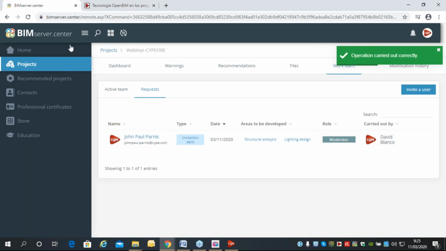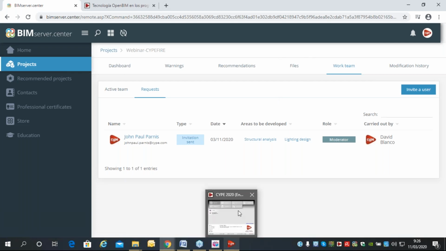Remember that for this BIM Service Center platform we also have a mobile application for your tablets, iPads and mobile phones. You will have the possibility to manage all the information from the platform, the same way we are doing here on our PC. So he will receive an email and also a notification in the mobile application, and he's going to access the project.